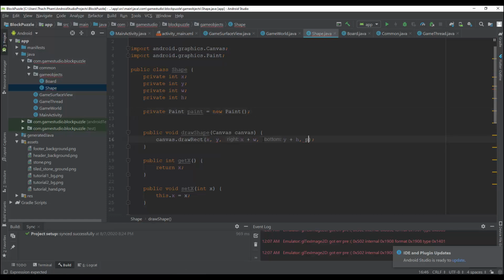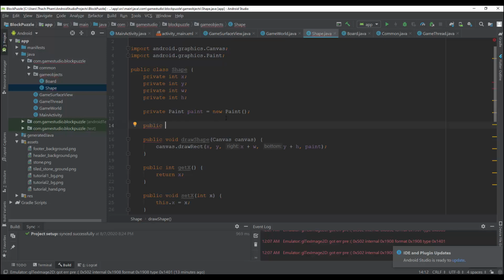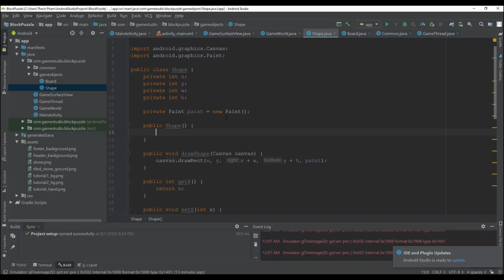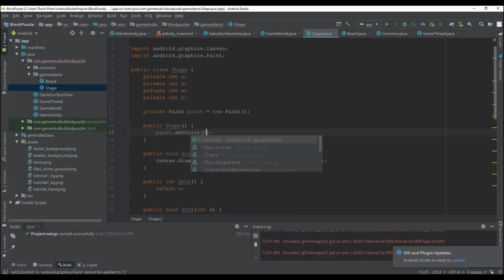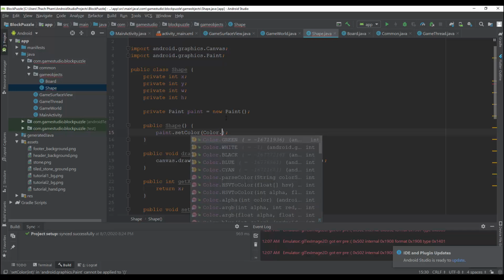Here, paint. Create a constructor for the shaper, and paint and set the color to yellow.